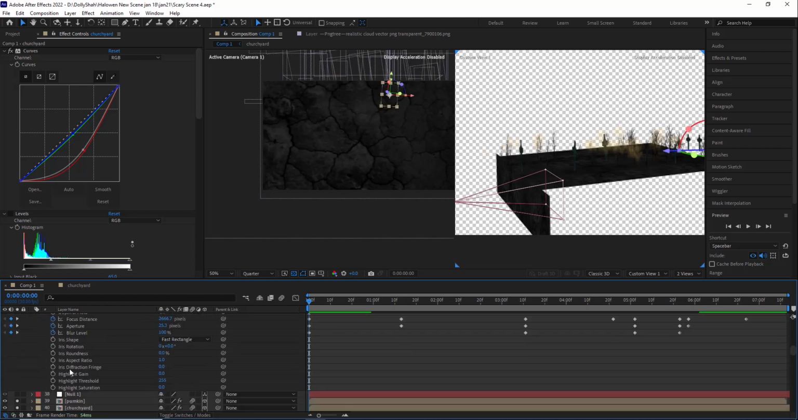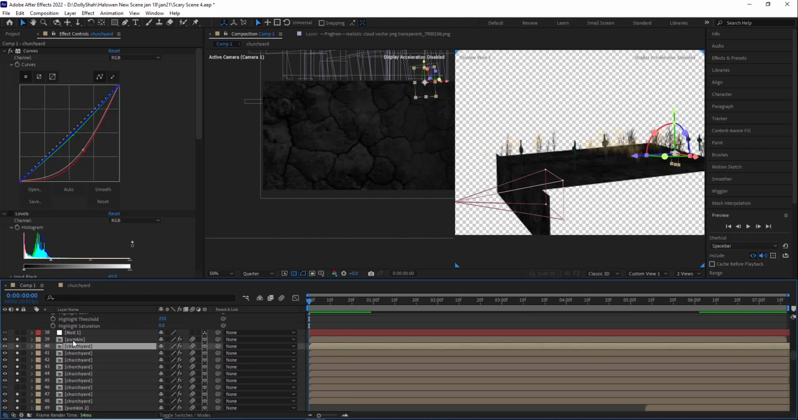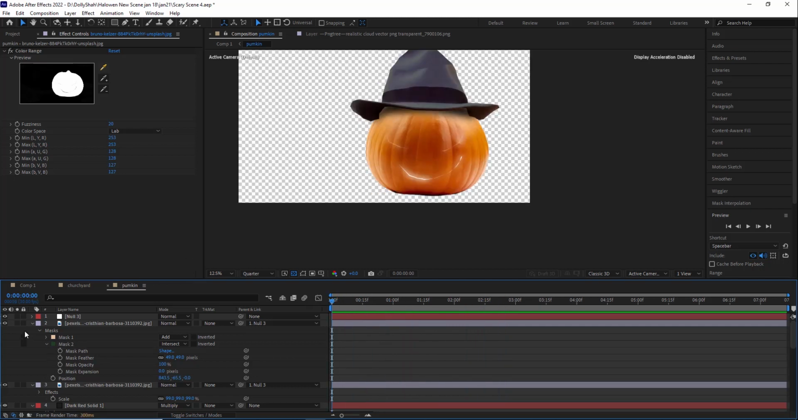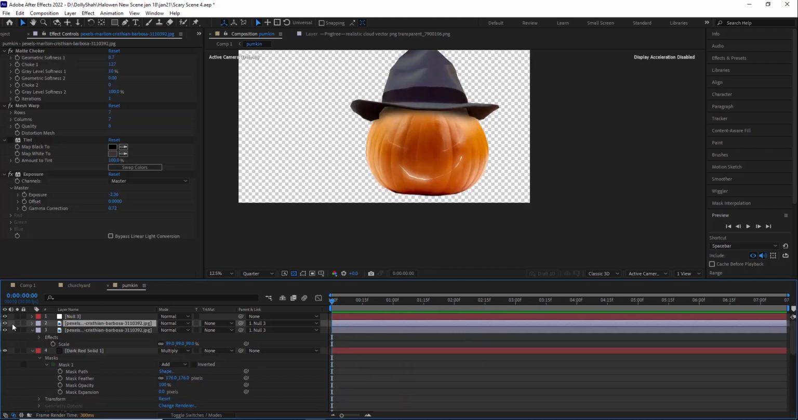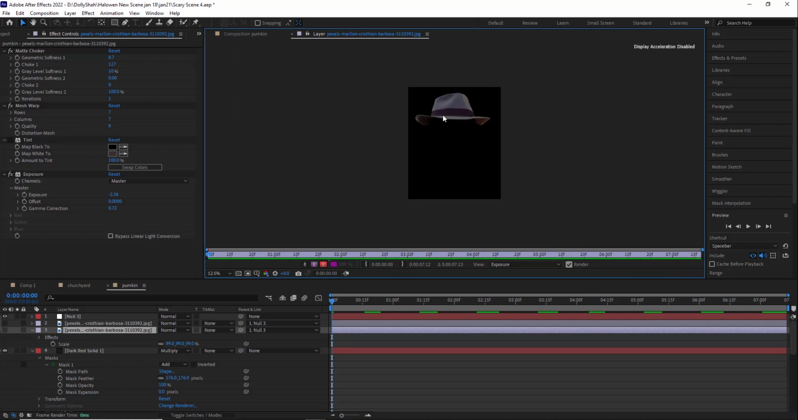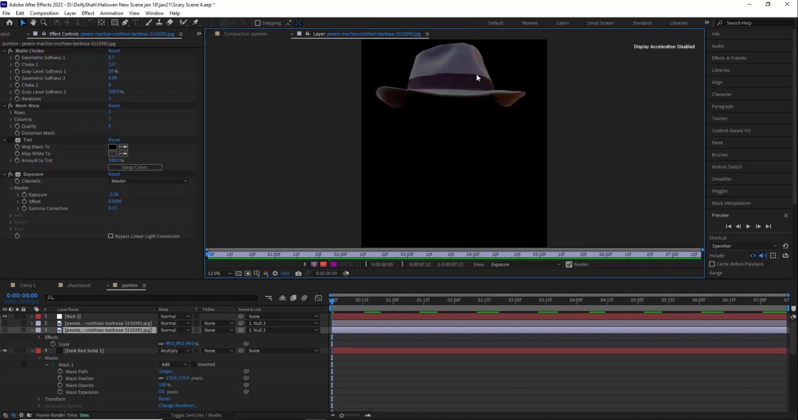Okay, and coming to this one, this is the pumpkin actually, and I downloaded this pumpkin from the internet, and I gave some eye blinking animations over here. And coming to this one, this hat is different. See, actually this hat is an image which I downloaded from the internet, and I cut this one.